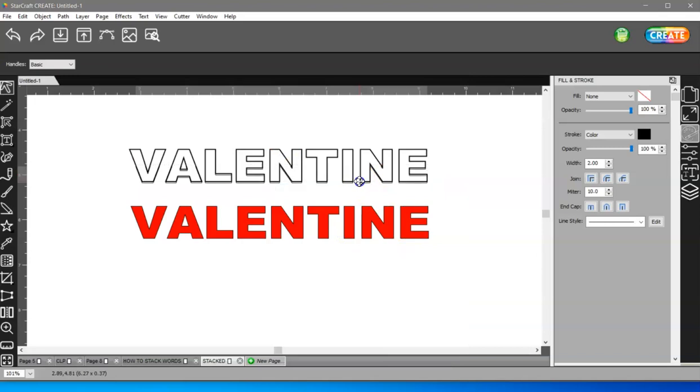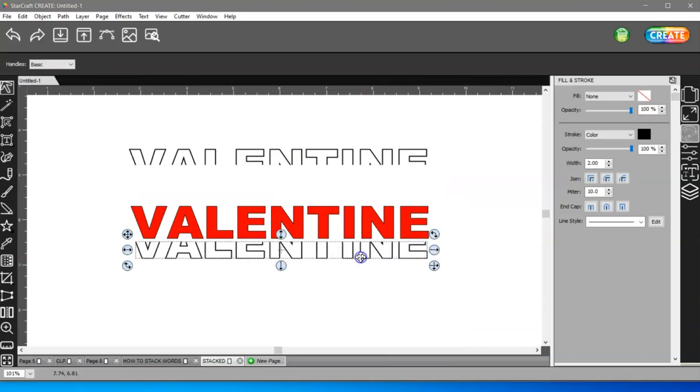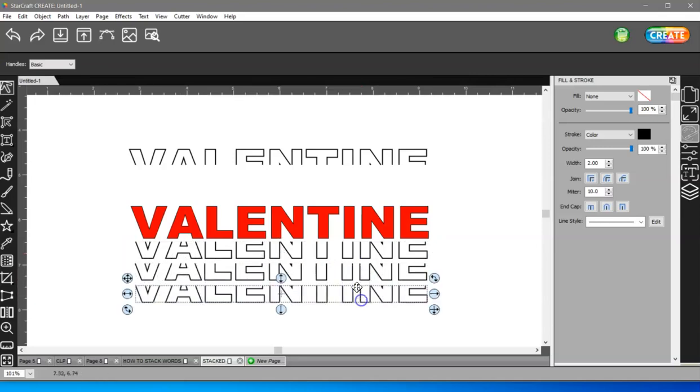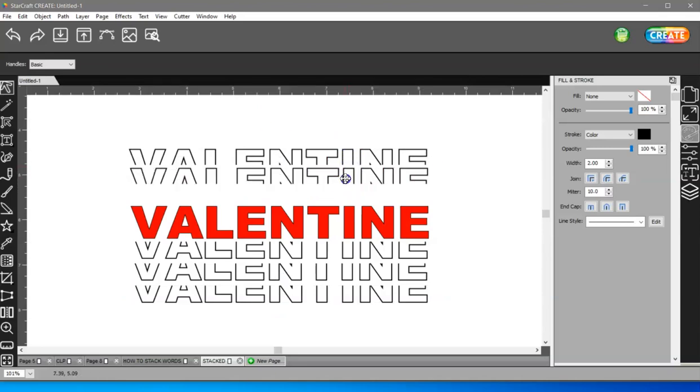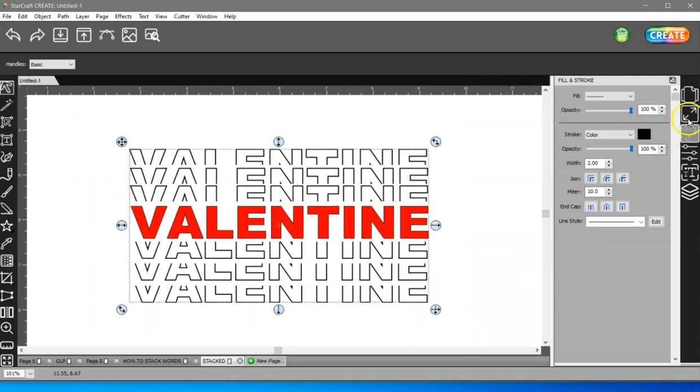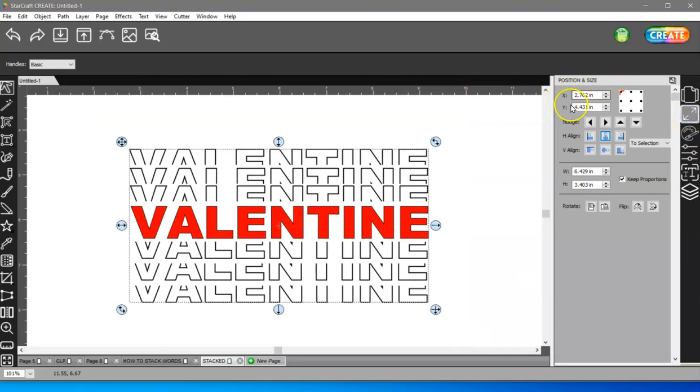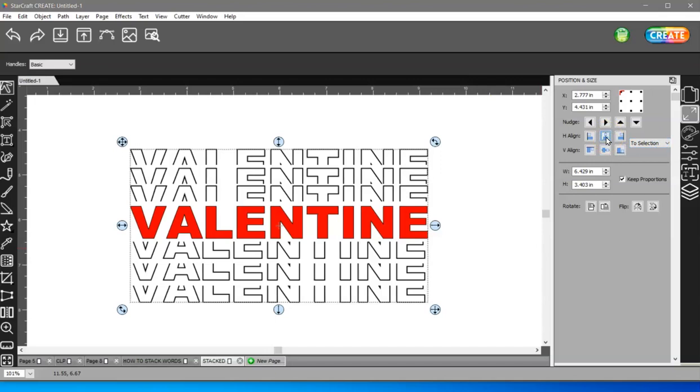And then I will move one of these down here, and I'll hold Alt and make a couple more copies. And then I'll select this, hold Alt, bring it down, let go of the mouse, still holding Alt, bring another one down, let go of the mouse. Then I can select them all and come to the position and size, to selection, and line them horizontally, okay?